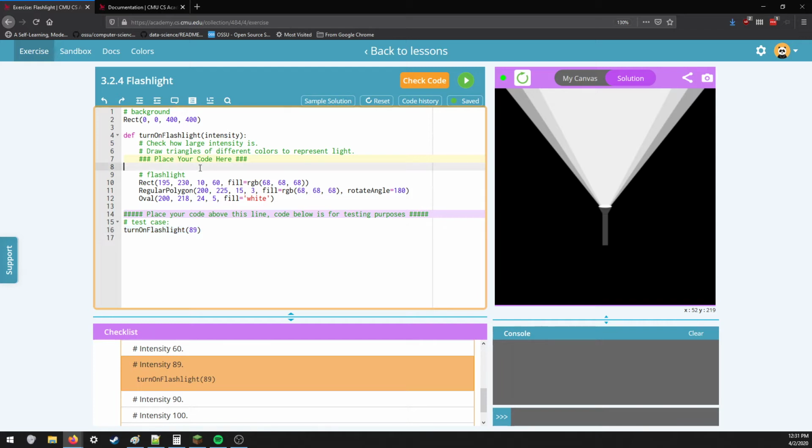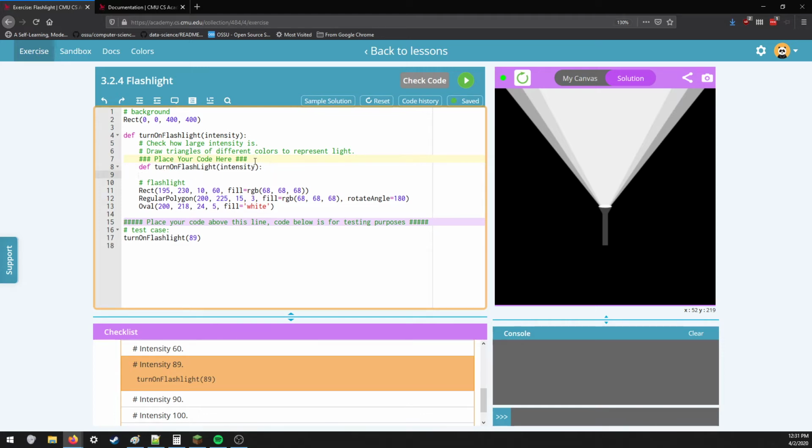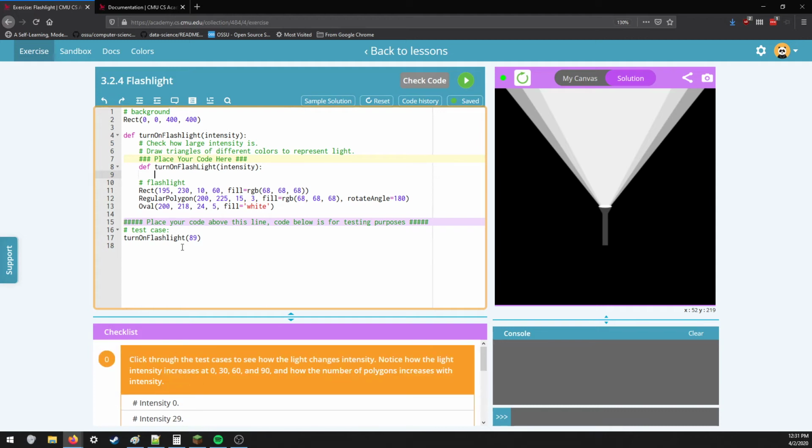So you're going to create your method here, which was define turn on flashlight, right? And then the only thing you have to do is define its intensity, or you're going to be given its intensity, right? That's the 89 that's in here, right? And then you're going to basically draw, if you notice, let's kind of go through it, that starting point is always going to be at this 200 comma 230, which is the kind of unknown dot there.